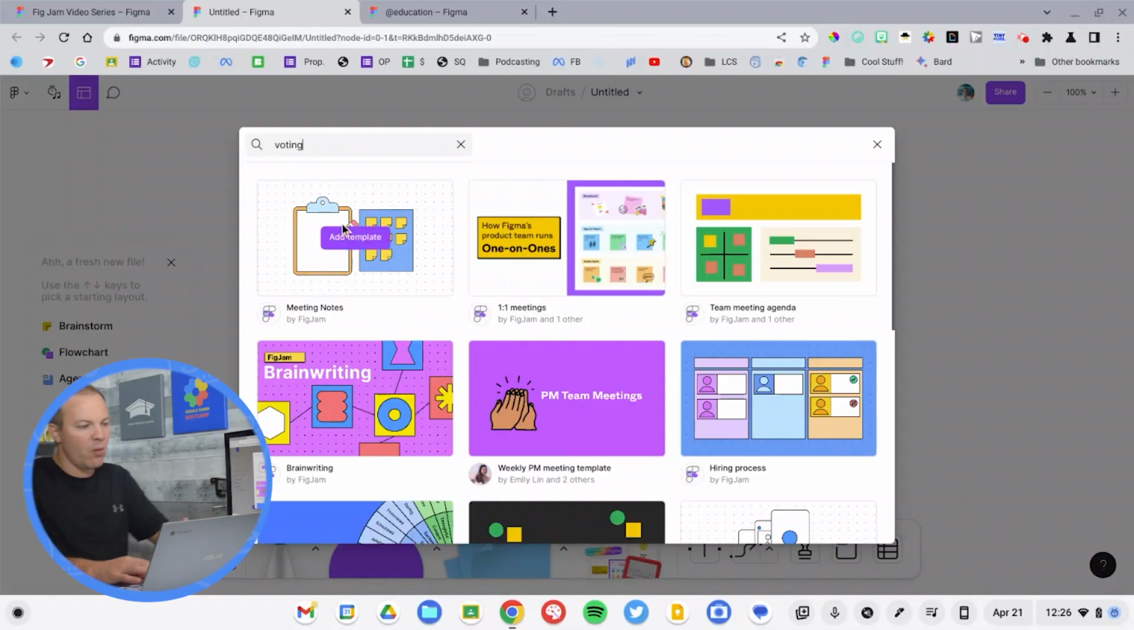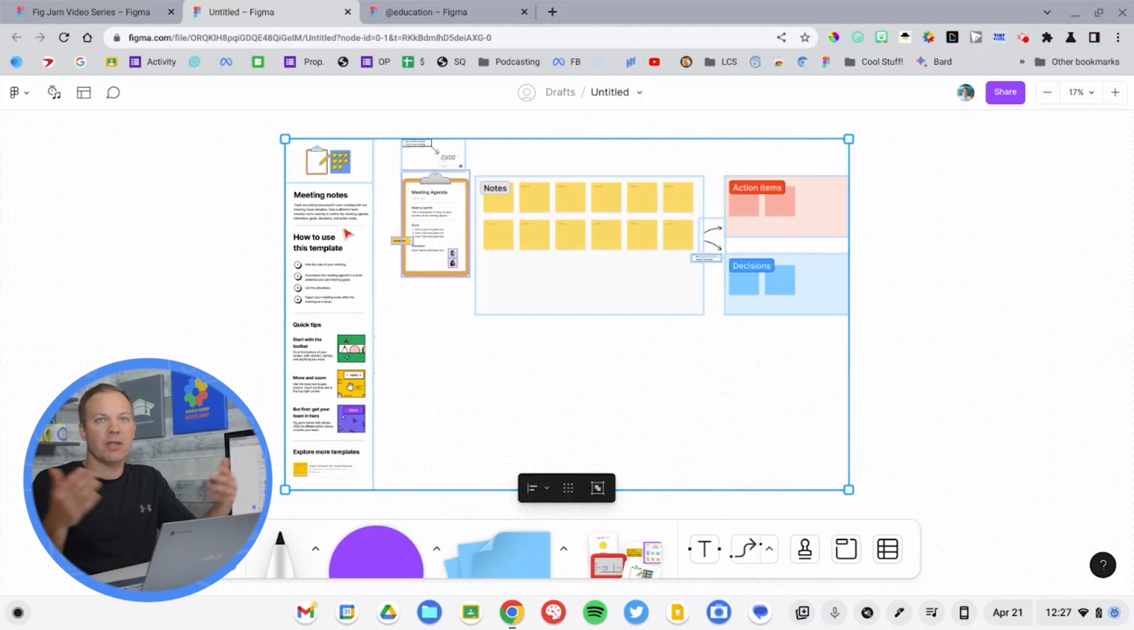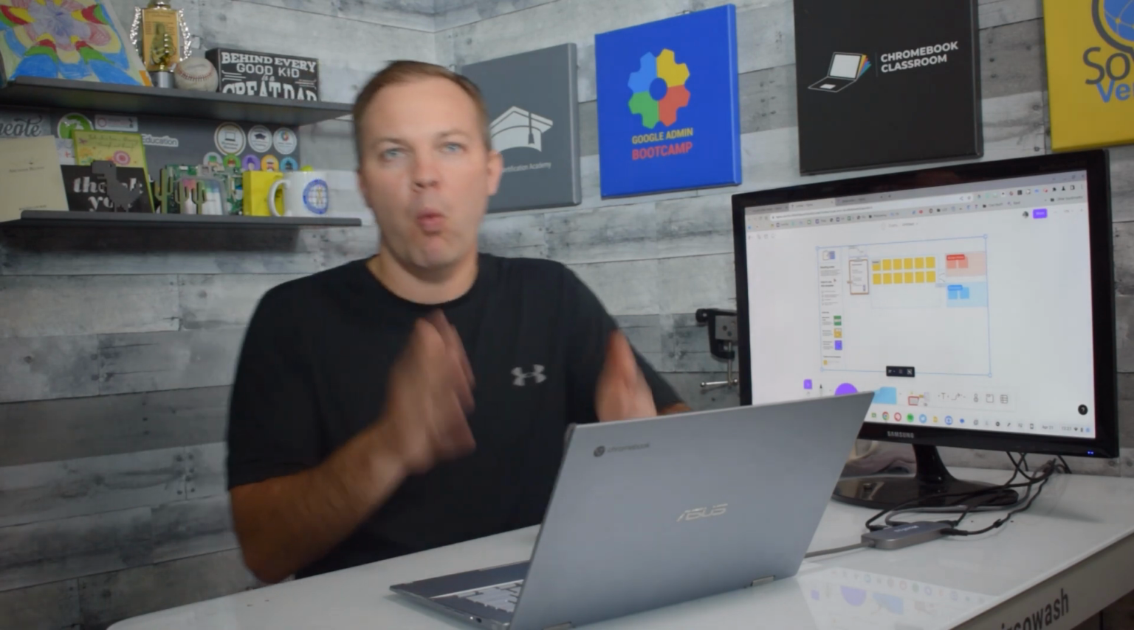Simply clicking on one of these will insert that template into this existing file, and you can modify it and share it with your students. This is option number one. That's typically where I'll start.